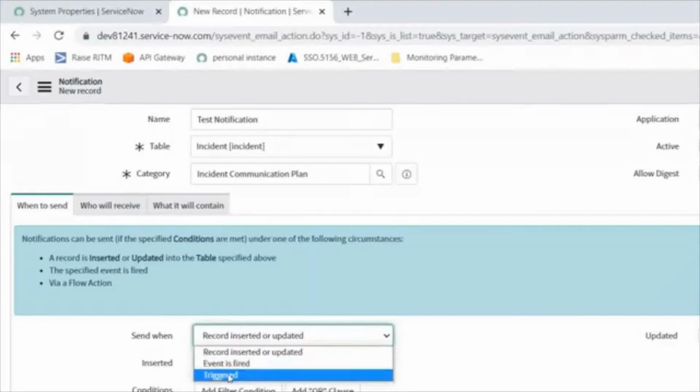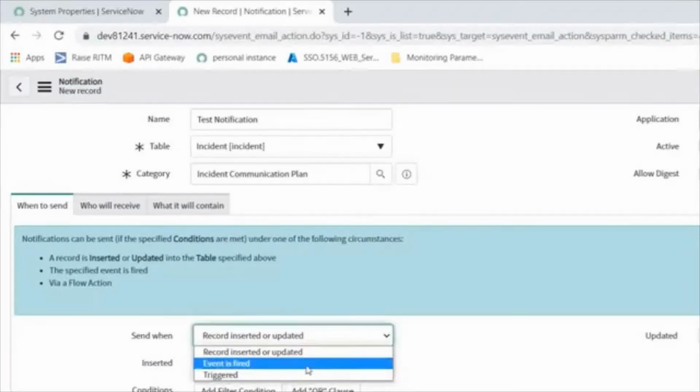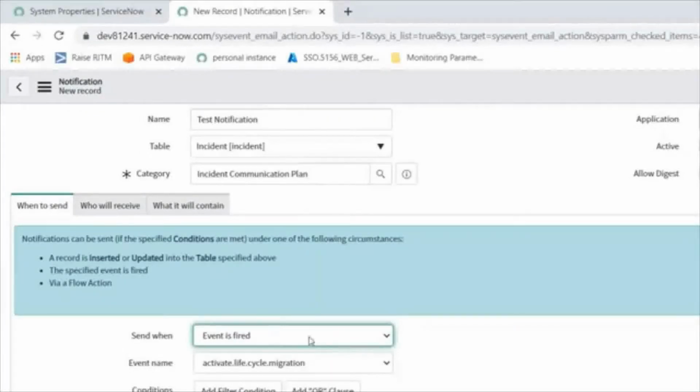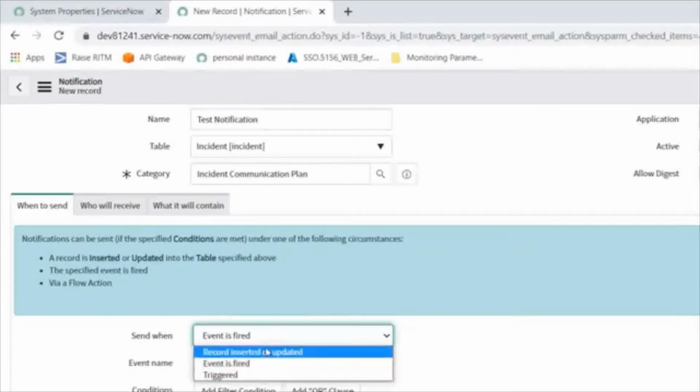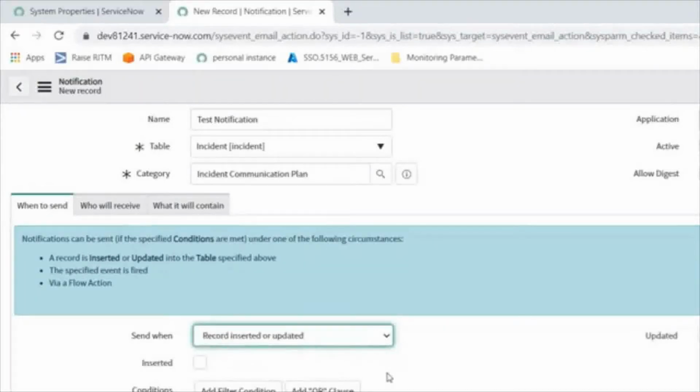So I don't want to select this one, Event is fired, which triggers some advanced features. If you select this one, you have to write the event name here. See here, the event name is automatically populated. You have to create the other event in the separate event queue. So that is different, that is advanced conditions. I will just go for this one, right?